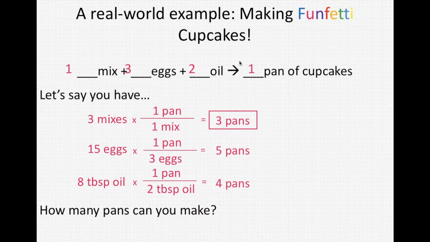So what we're looking for is a limiting reactant. Let's say you have 3 mixes. How many pans can you make? Basically, if you have 3 mixes, you can make 3 pans, okay? Let's say you have 15 eggs. How many pans can you make? What you're doing is considered the mole-to-mole ratio, okay?